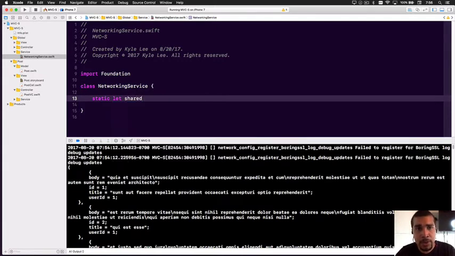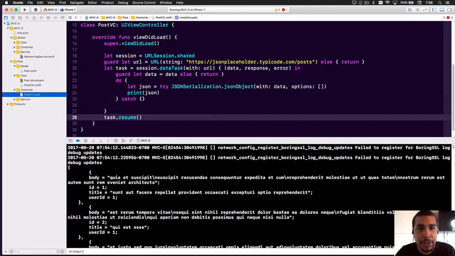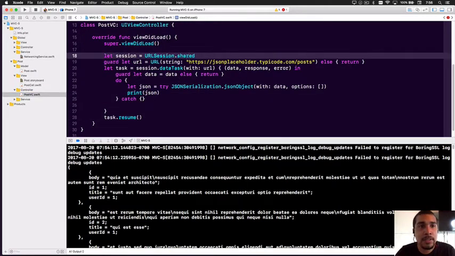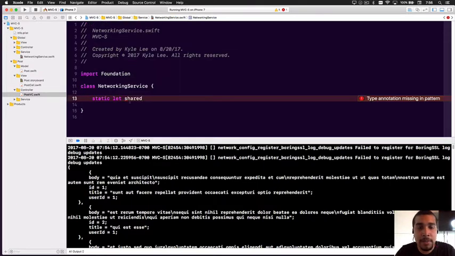shared, just like you would normally see over here in our PostViewController, you see the shared. That's a singleton. So we're going to essentially follow the same pattern, and we'll do shared is equal to NetworkingService, and we'll initialize it just like so, because there are no properties that we're going to pass to it.